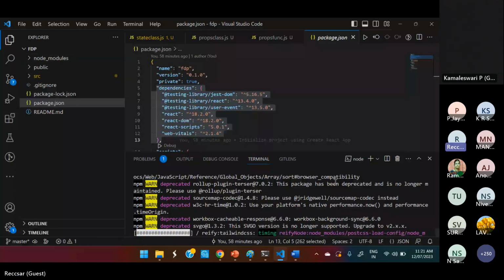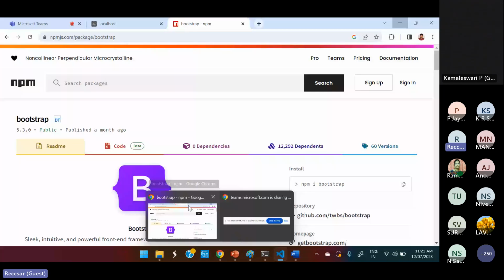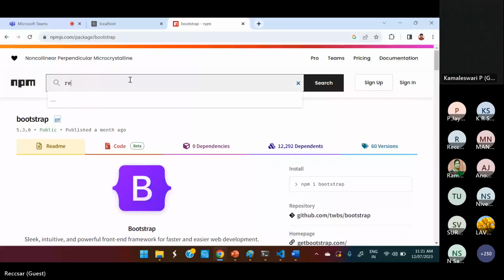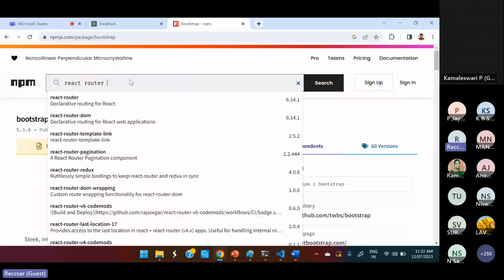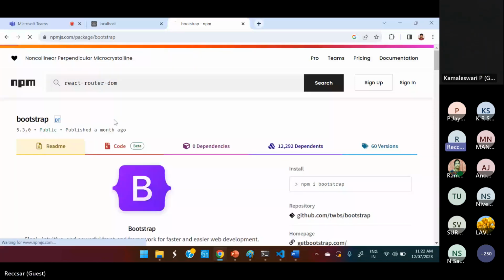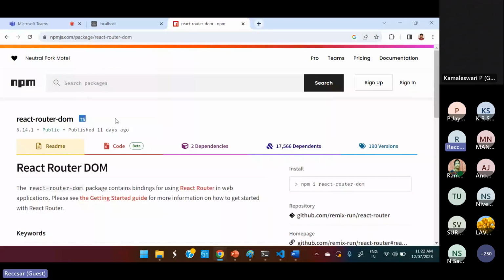At that time I can note this. Bootstrap, and React router DOM. React router is for routing from one page to another. With React router DOM only, we can move from the home page to another page. For example, in HTML you would use the anchor tag, the a tag, to move from the home page to the about us page. Here in React, you will use React router DOM to move from the home page to the about us page or any other page.